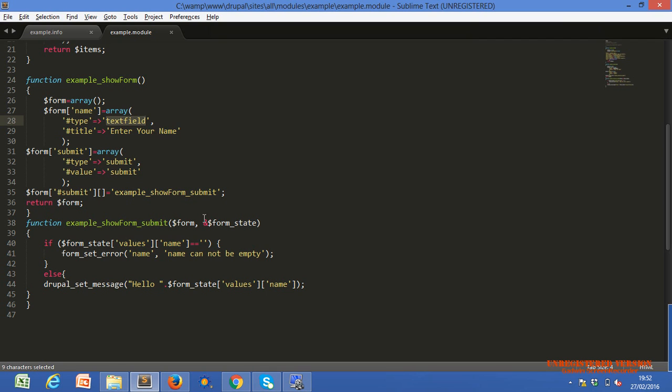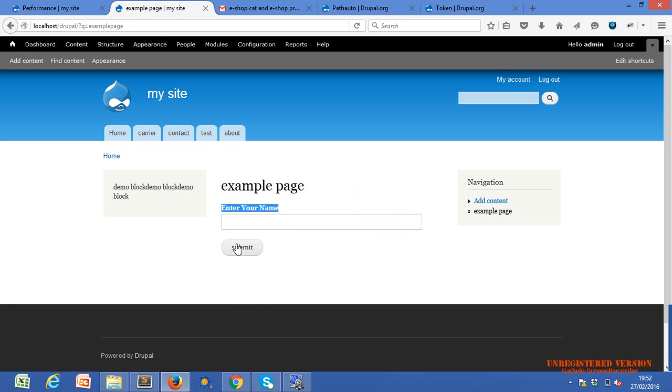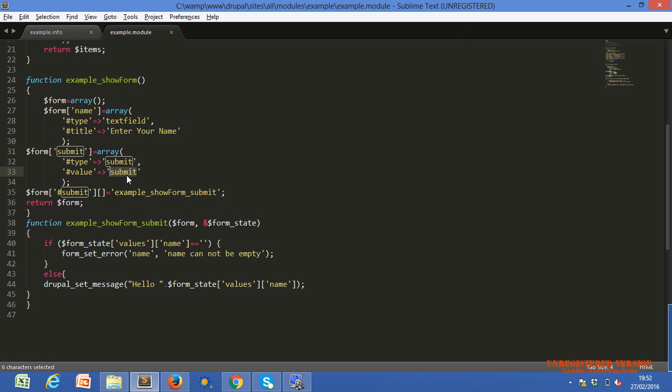Now the submit button. This is the form name, meaning our name property, like HTML properties: name, ID, class. So this is the name property, the name, submit. In the submit, what is the type? Type equals submit, and value submit. Value submit means it will display the word submit here. For that we have used the value.